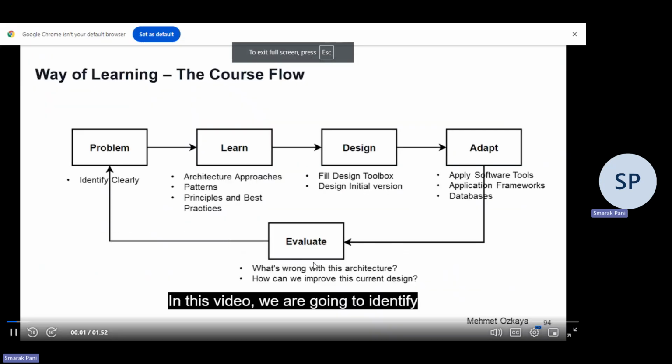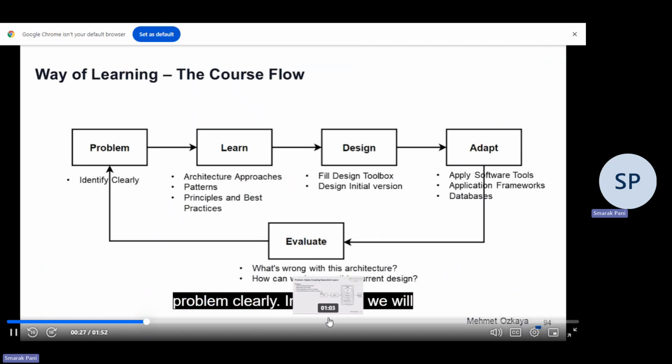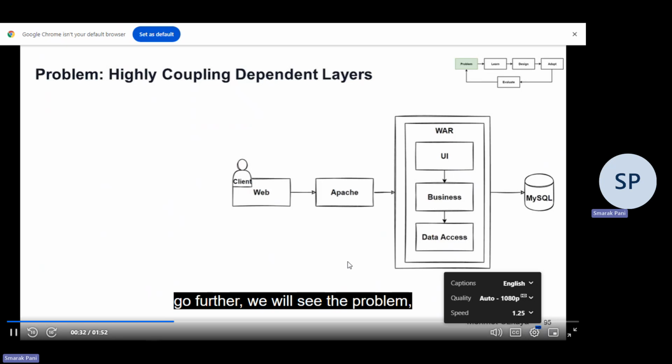In this video, we are going to identify the problem step by step. We will identify clearly the problem. So if we go further, we will see the problem.